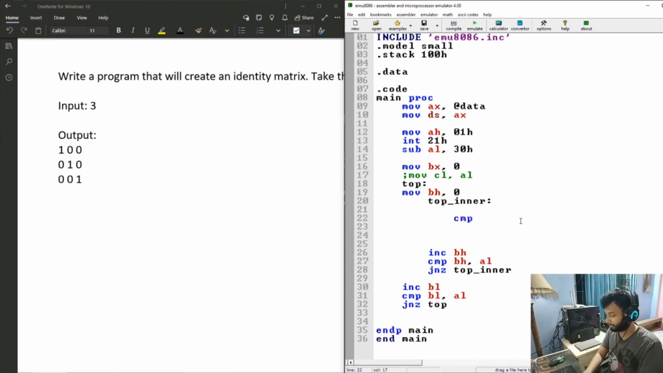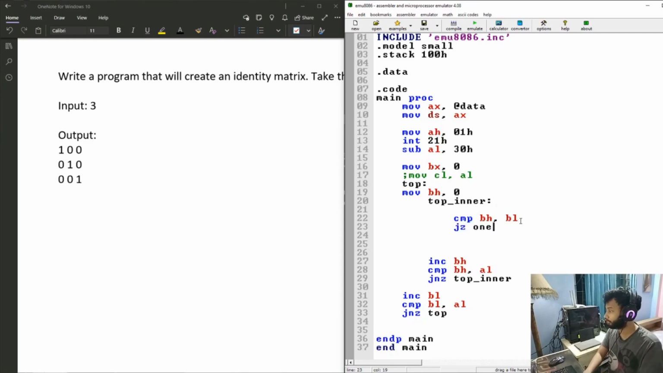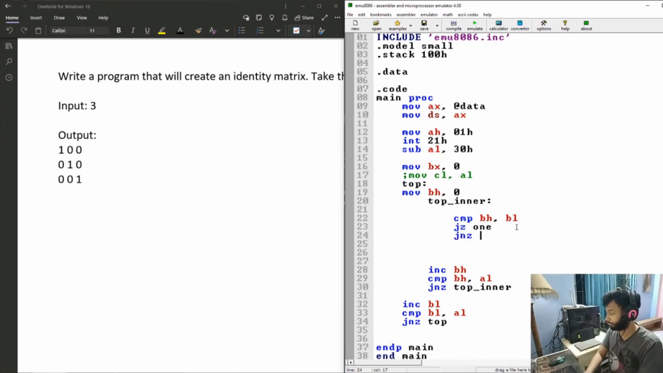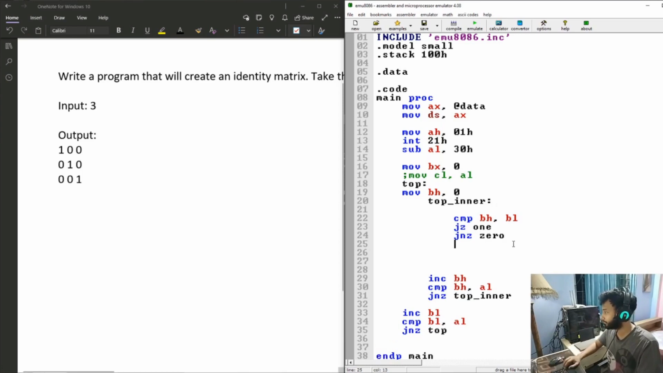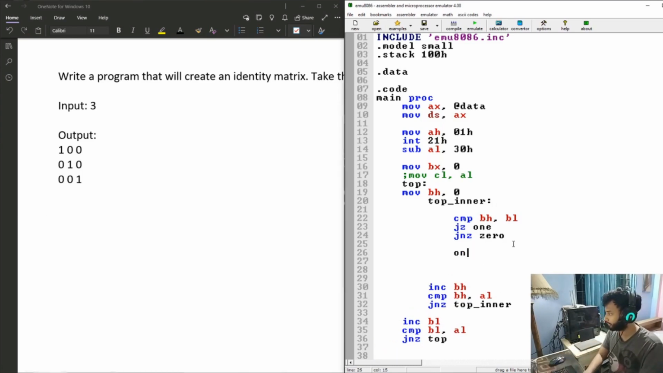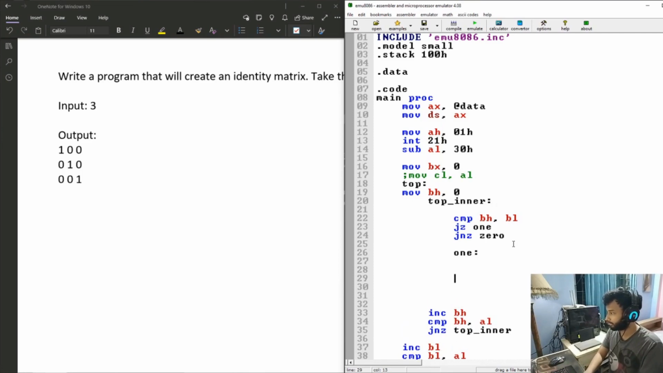So comparing BH with BL, if both are equal, there will be a 1, and if both are not equal, there will be a 0. So not 0 will be a 0. I'm just going to make these somewhere else. So inside here, I can call these inside 1, and 0 to be like this.